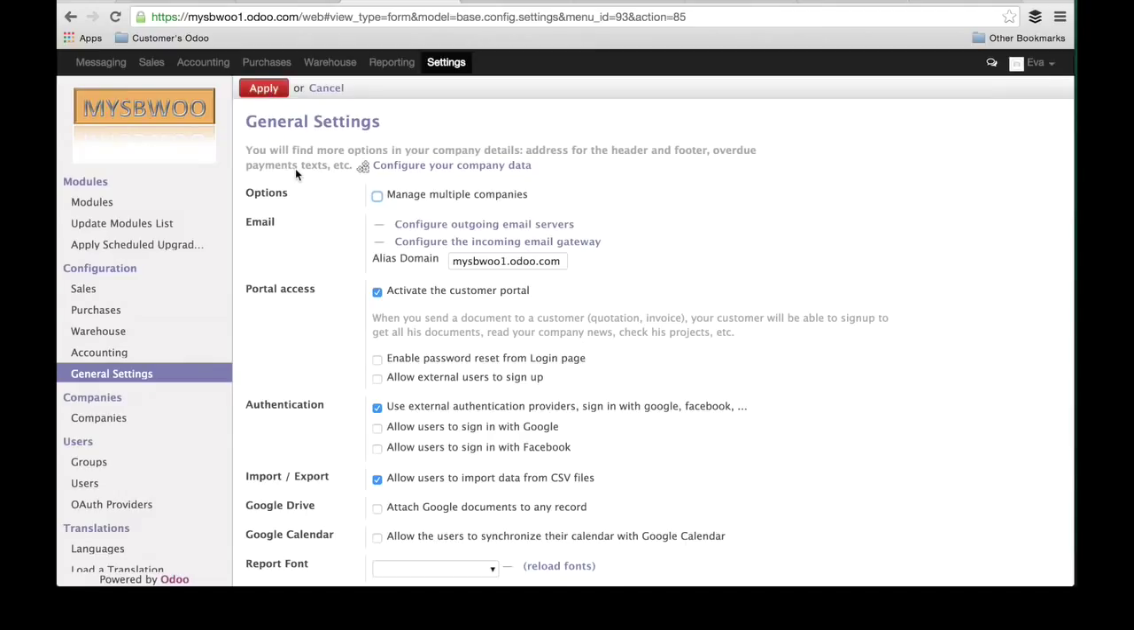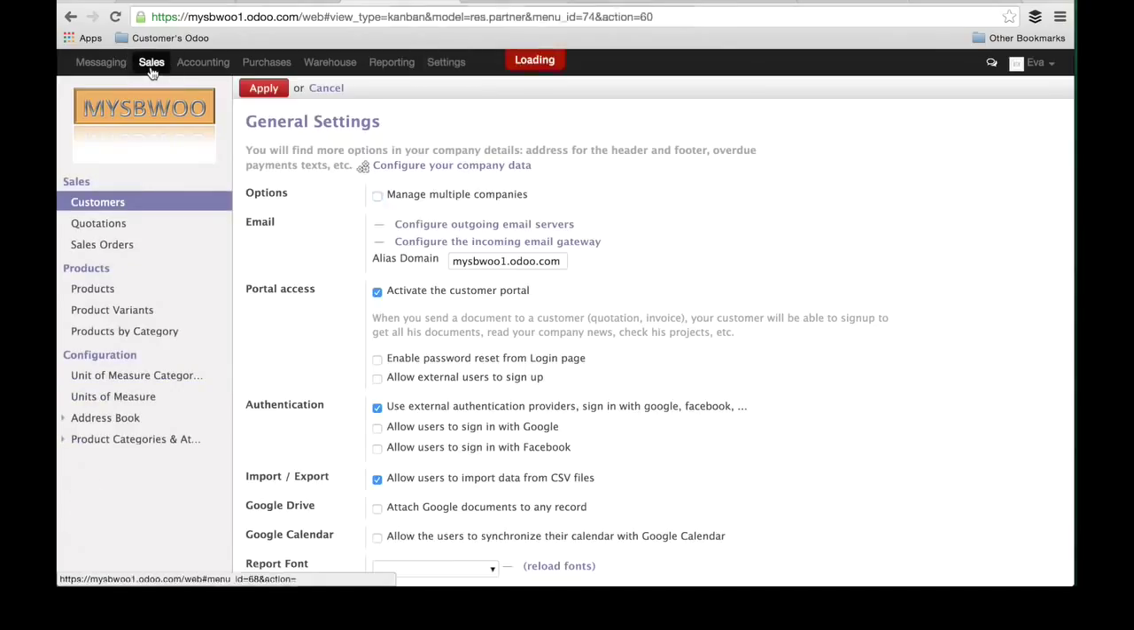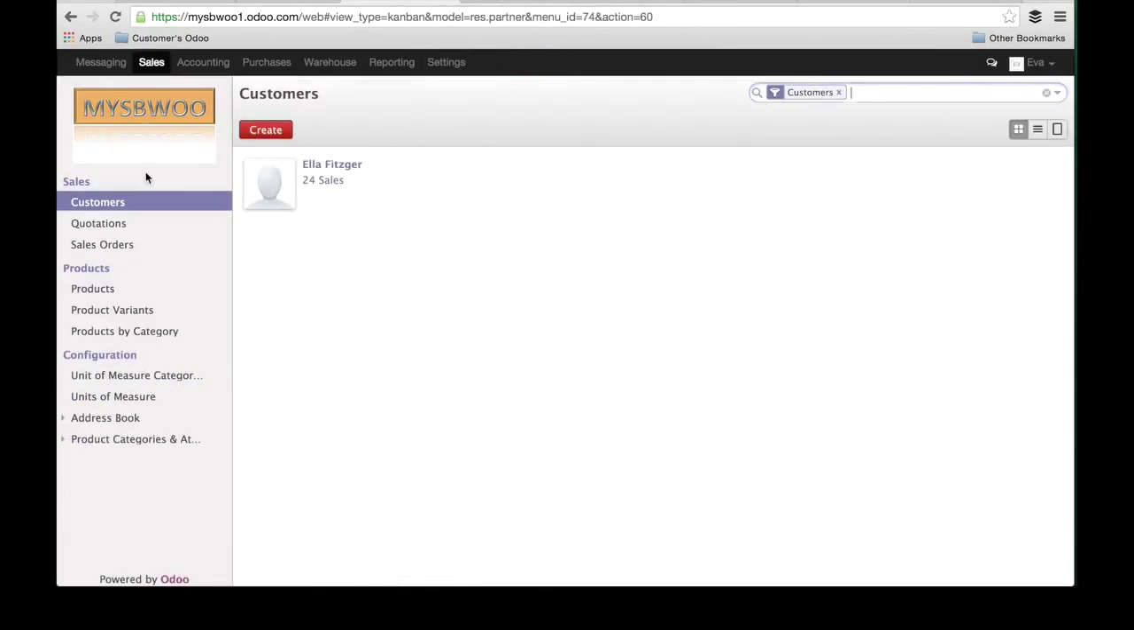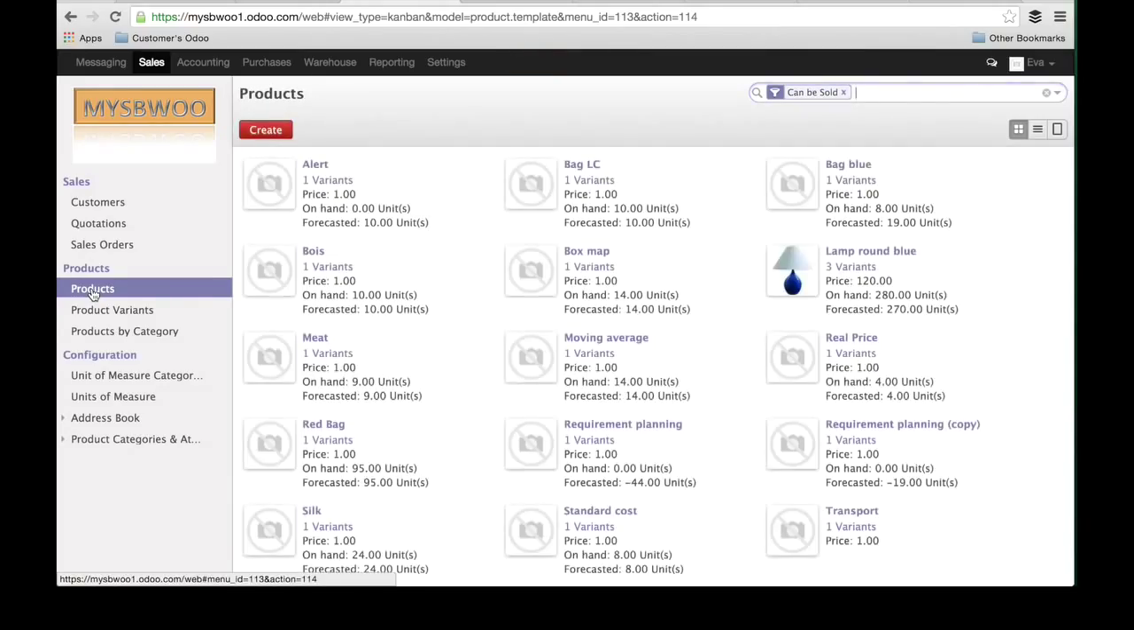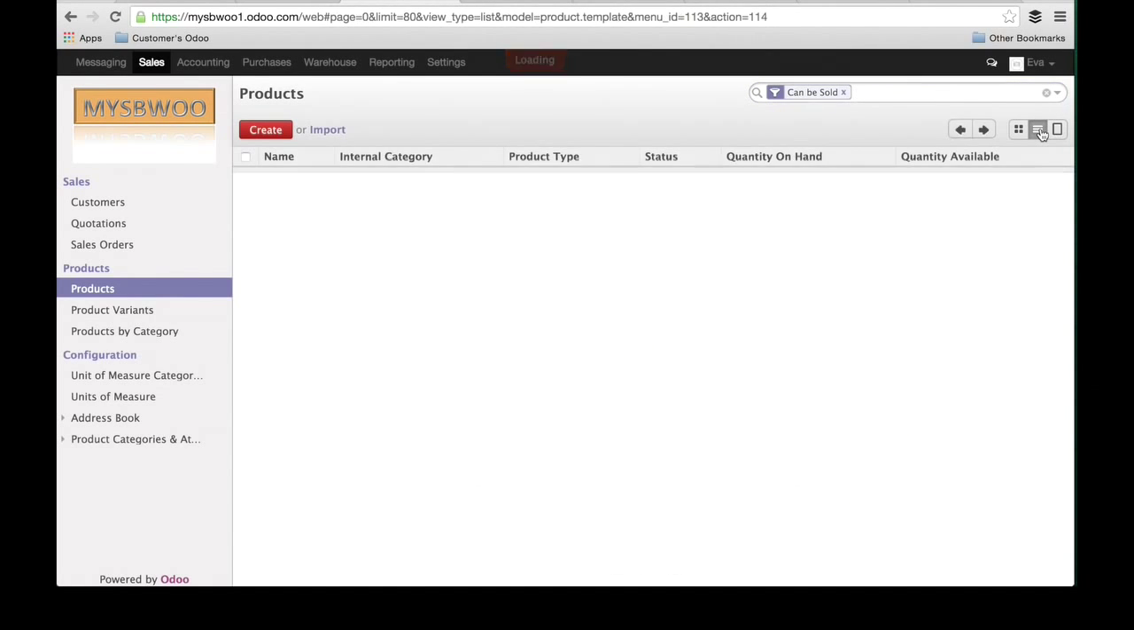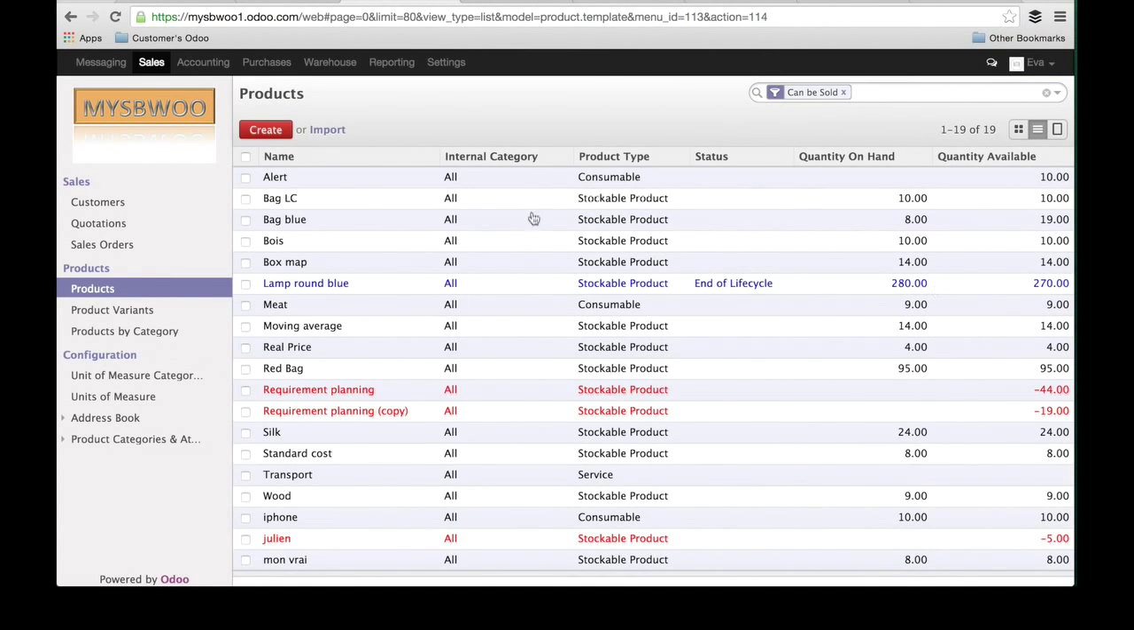To show you an example, I will demonstrate how you can import products into Odoo. So let us go into the Sales and I click on Products. You need to change to the list view first. And here you see the list view. And you see there is a button Import.